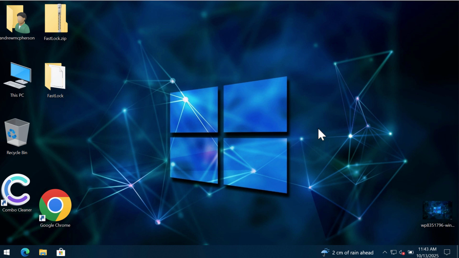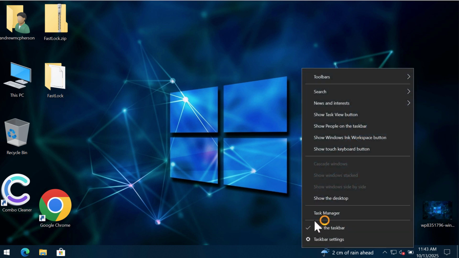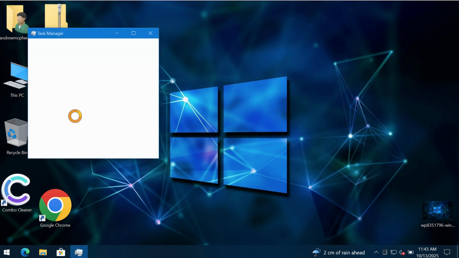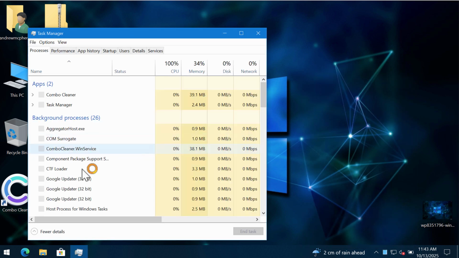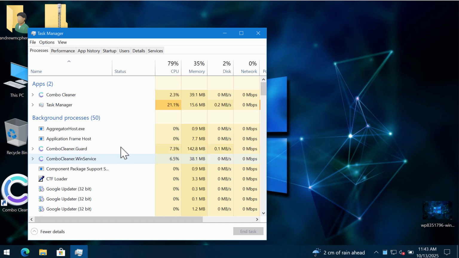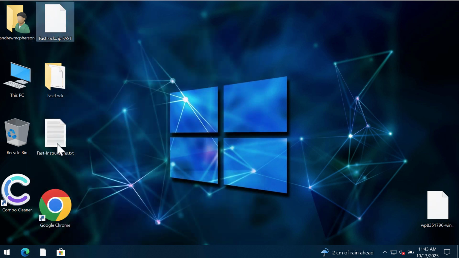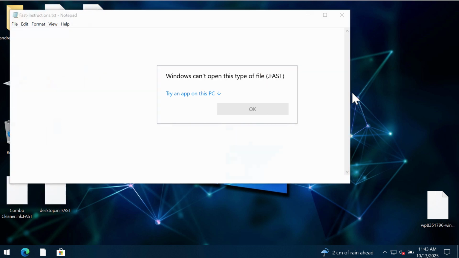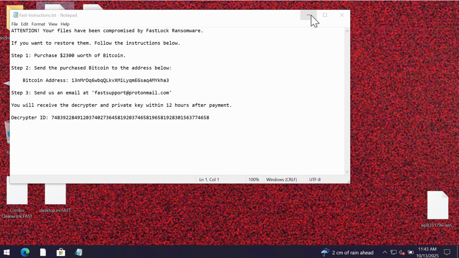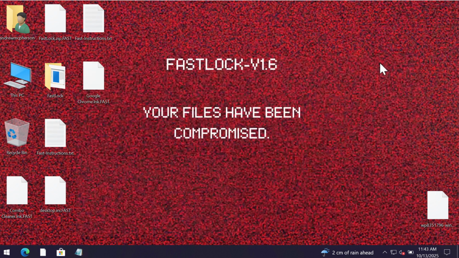So very soon users discover that they can no longer access their files. The ransomware immediately encrypts files and damages the files. As a result, it is very soon impossible to open the files. The ransomware appends this fast extension to the file names. It reveals this ransom note and it changes the desktop background.